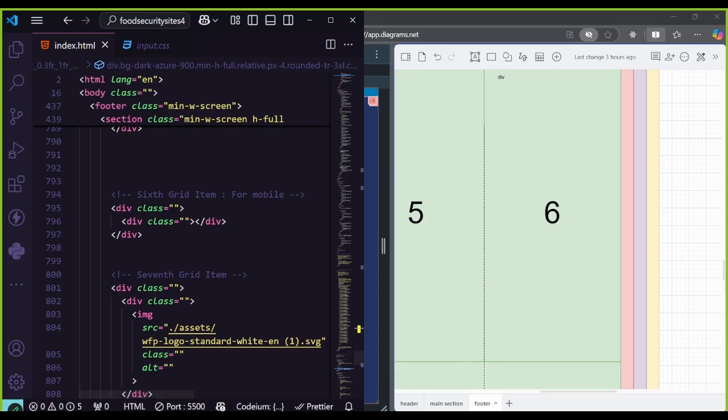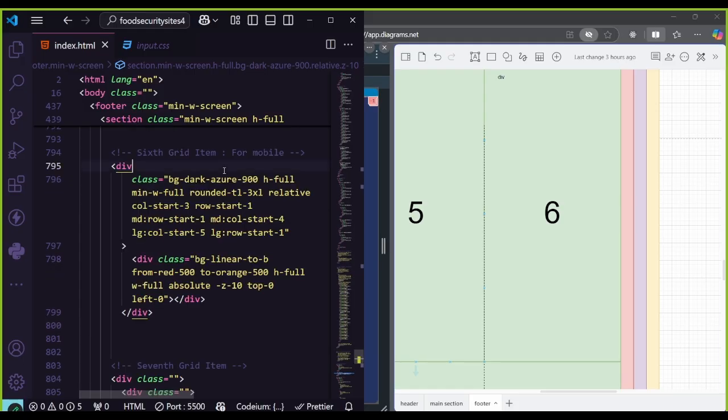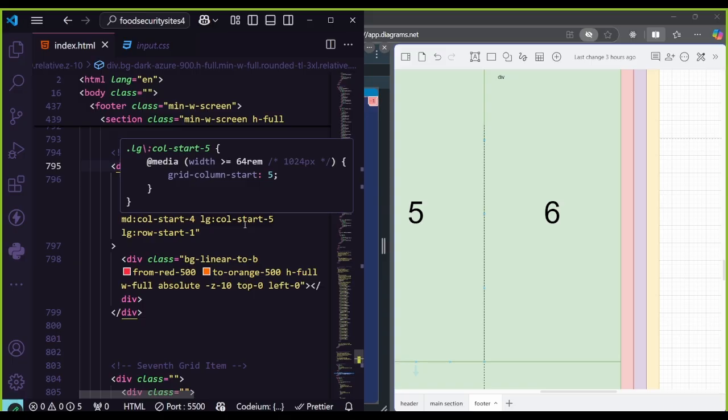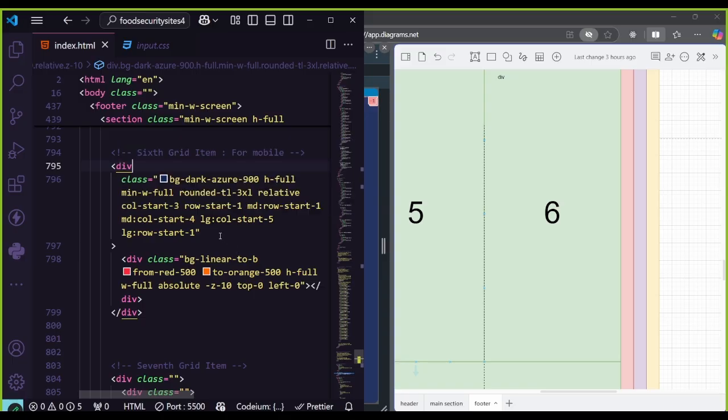For the sixth grade item, it's basically just the same thing. It's not too much code, so I'm just going to copy it. It's a similar idea. Hopefully you can get the general idea of this. If you don't understand the code, that's fine. You can rewatch this again on the YouTube channel.